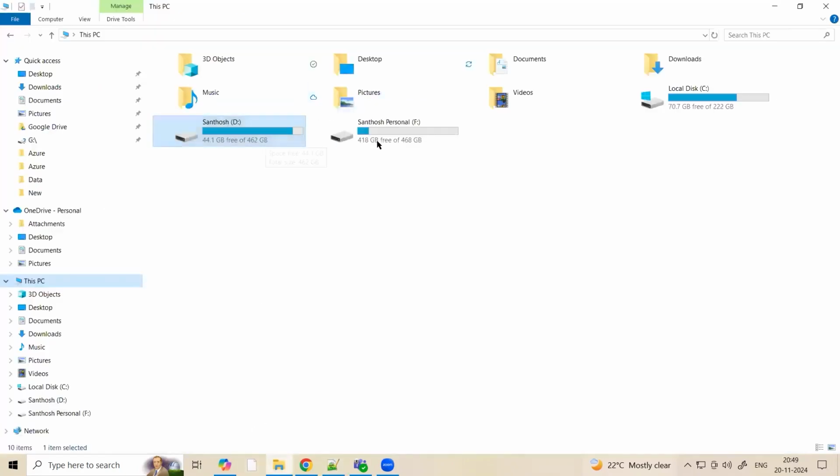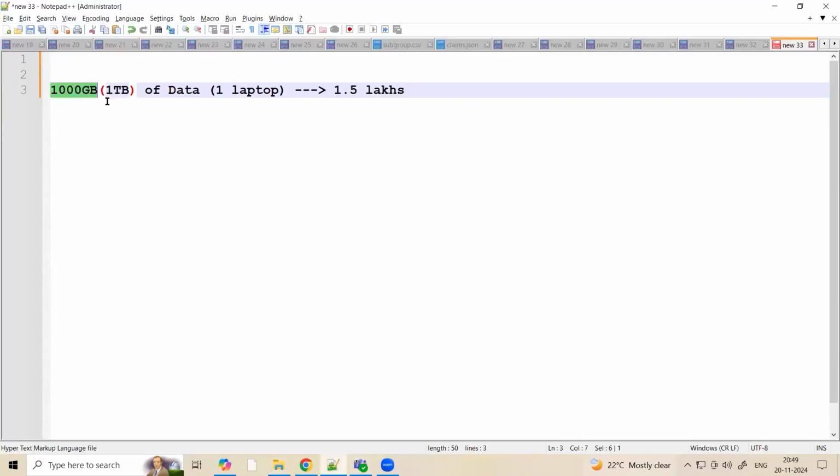You can see 460 GB, 460 GB plus 200 GB. 200 plus 400 plus 400 is going to be 1000 GB. 1000 GB is equal to 1 terabyte. So to store 1 terabyte of data, I am spending 1.5 lakhs. This is a laptop price.